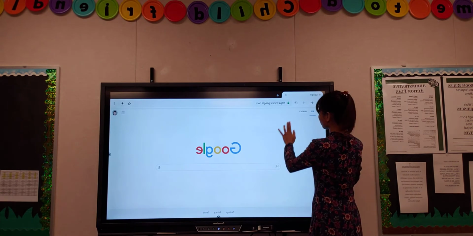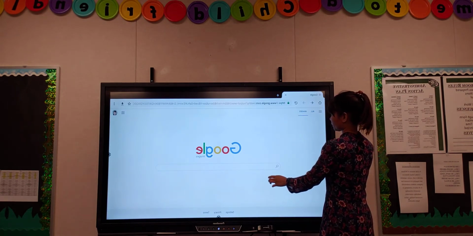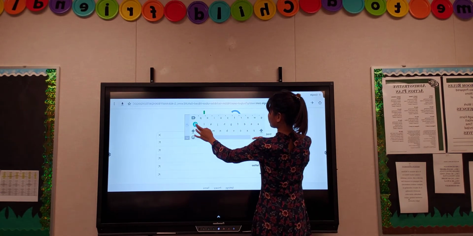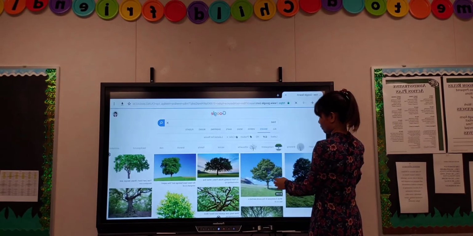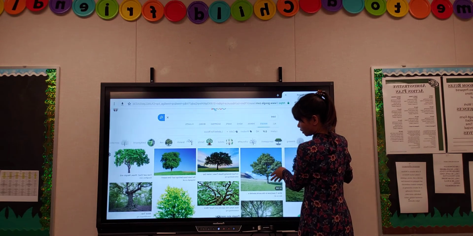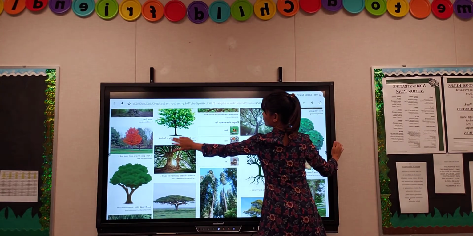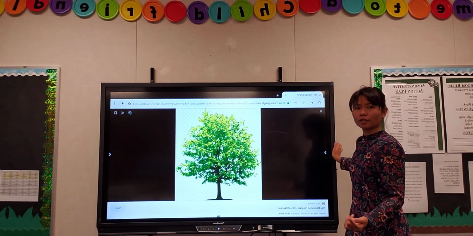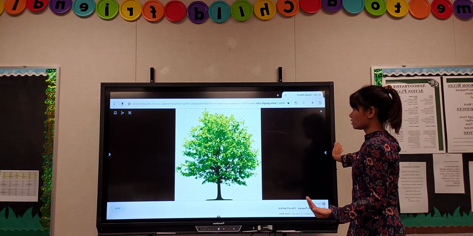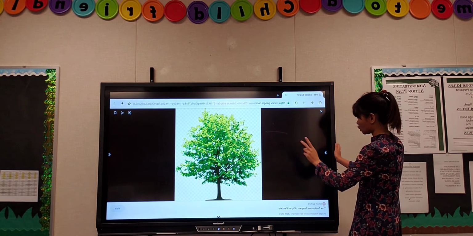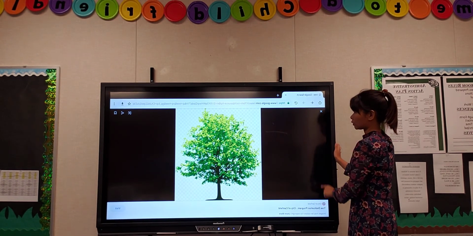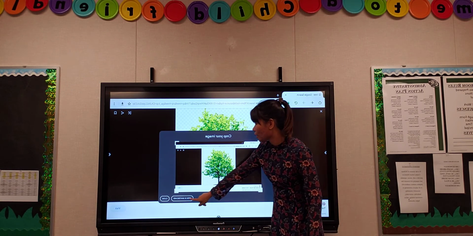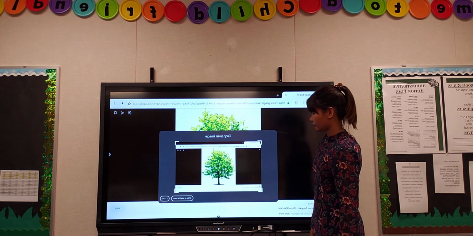google.com images. Okay, say I'm gonna look for this one. I just click it. Okay, so now I'm gonna name the parts of the tree. So since I don't want to go back and forth to each apps, I'm gonna use capture. So that means it captured already my image. And now I'm gonna open it in Whiteboard.